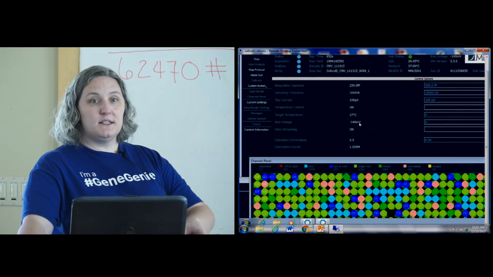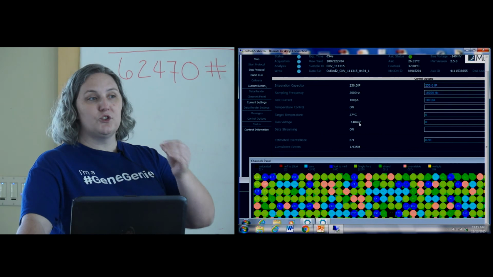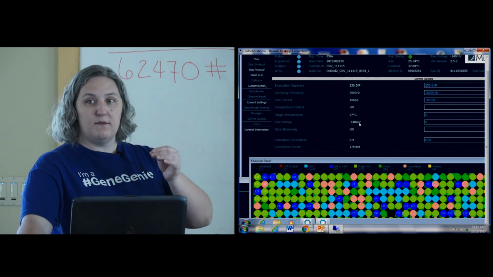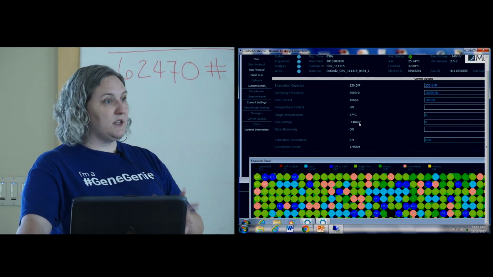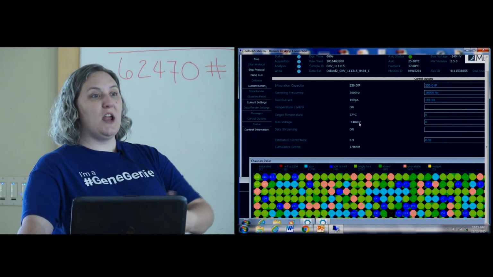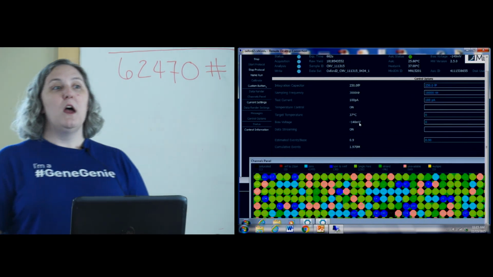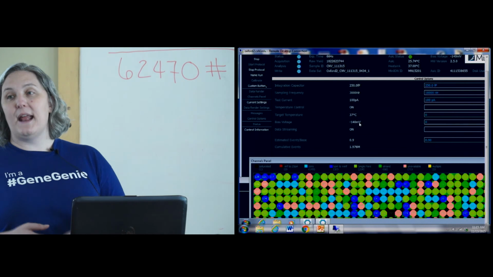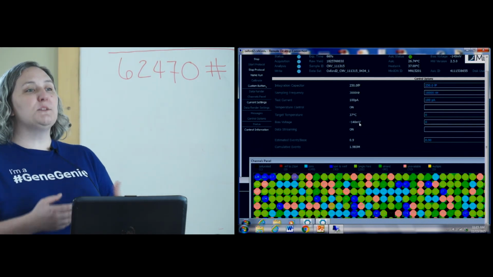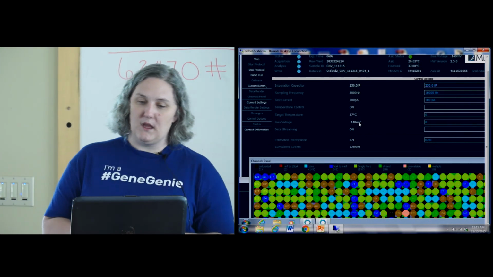This is because the buffer ionic concentration on the cis side of the flow cell and the trans side of the flow cell has changed. So they need to change the voltage to control the way the DNA translocates through the pore to maintain as much as possible a constant value.